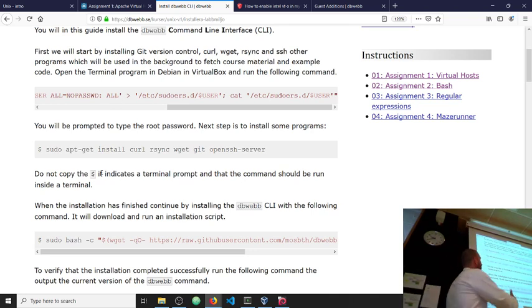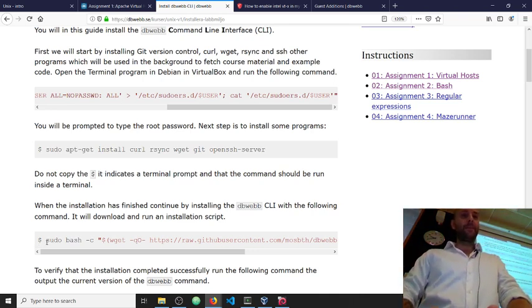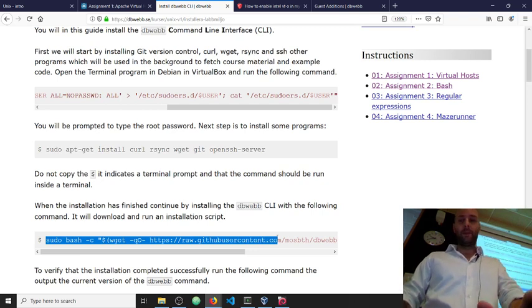When you see commands like this, don't copy the $ sign. It just shows it's a terminal command, the prompt. So the stuff after. Now we're going to install the dbweb CLI. And again, just run the line here. Don't think about what it does.